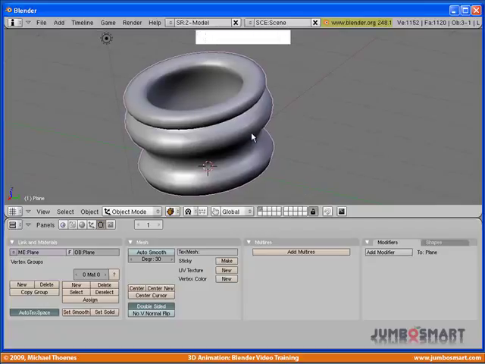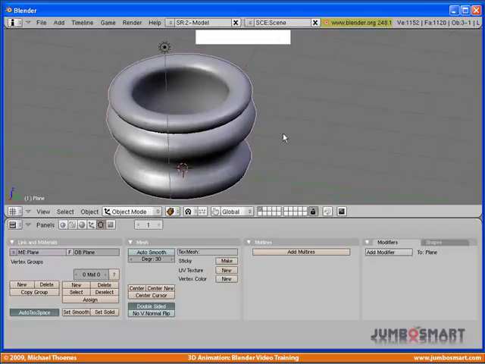And it's time for you to try and make your own vase or flower pot or lamp post or really anything you can spin around a central axis.